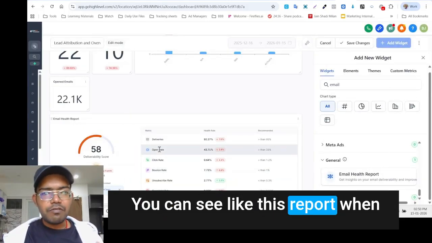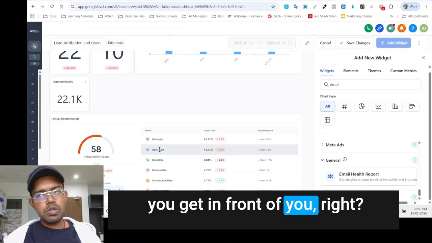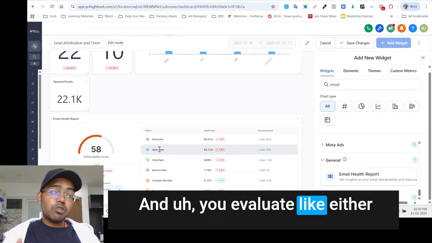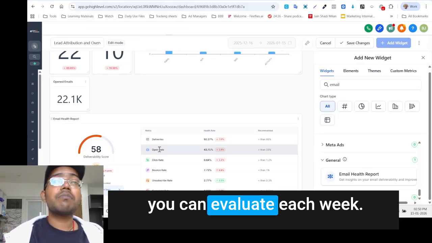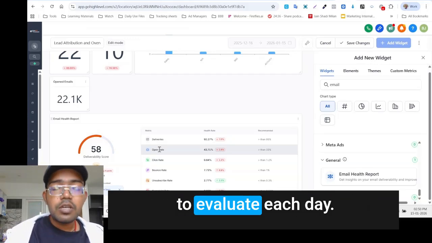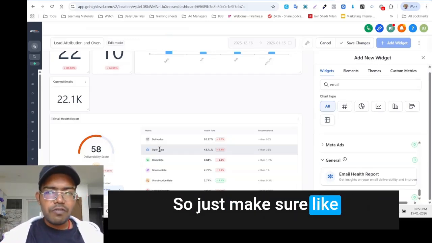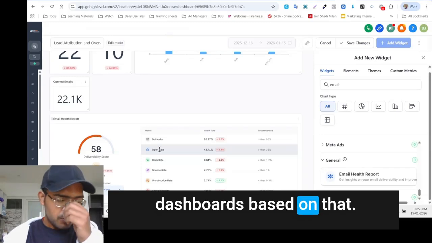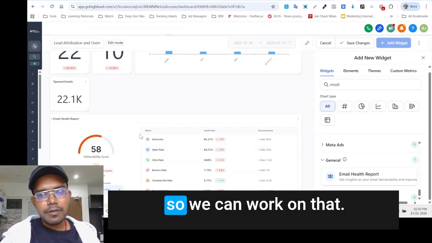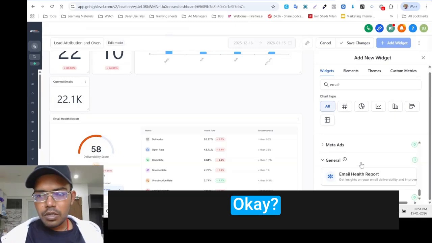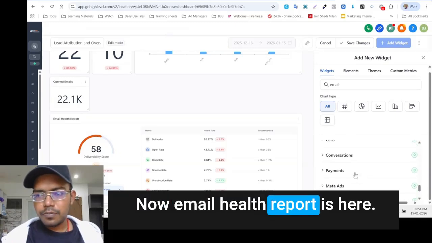You can see this report in front of you, right? And you evaluate depending on the data that you want to evaluate. Some data you can evaluate each week, some data you need to evaluate each day. So make sure you arrange your different dashboards based on that. Okay. I need this email health report to evaluate each week, so we can work on that. Okay. Now the email health report is here.